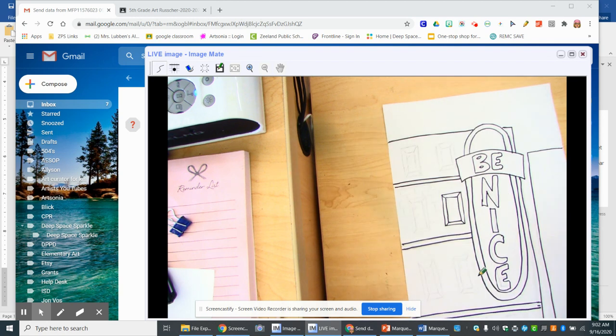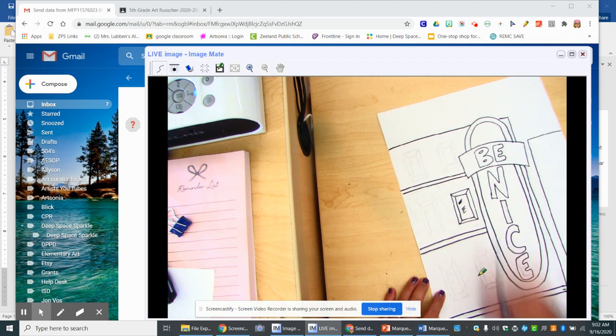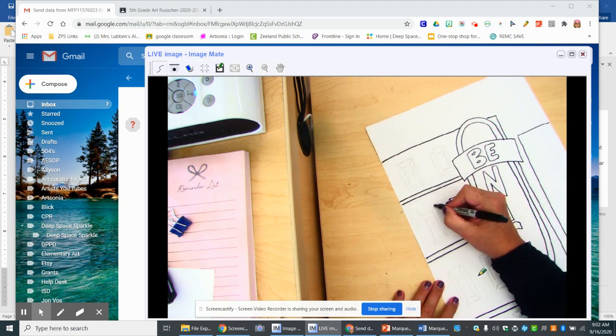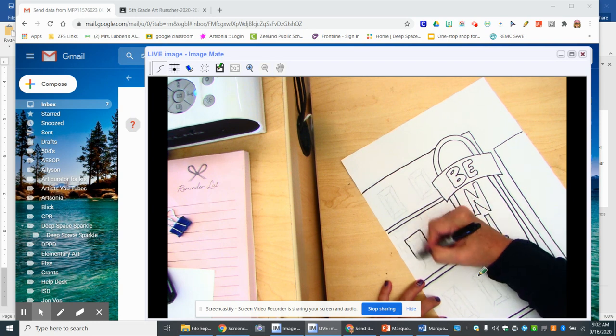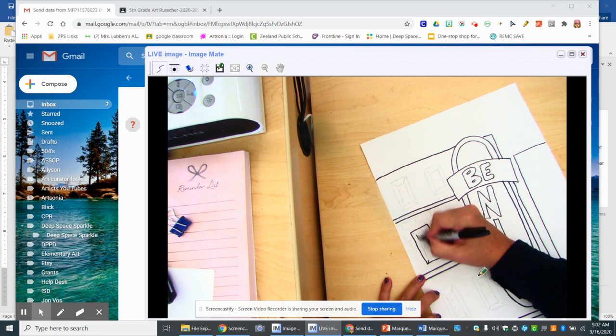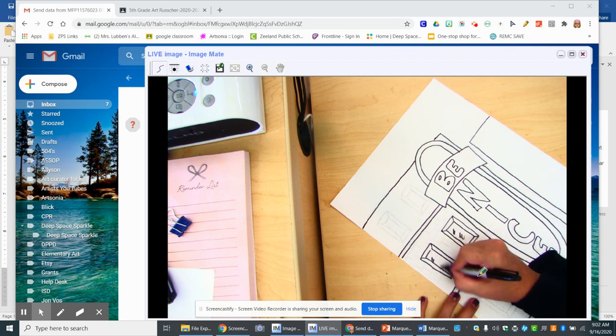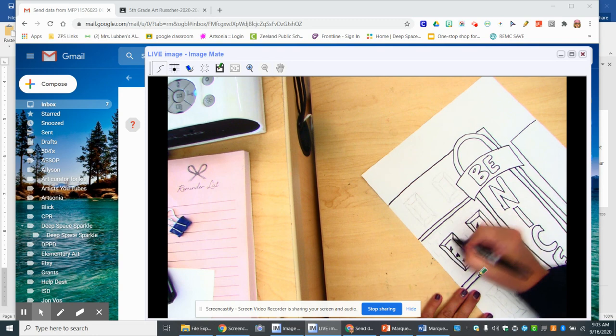You can do that. You could add curtains. You could do whatever. I put little zigzags in there so it looks like a glass window. And this is just something fun that you could do even sitting in front of the TV. Just kind of sketch this out. I just want you to know what you're going to do so that when you get your big paper, you can just go to it.